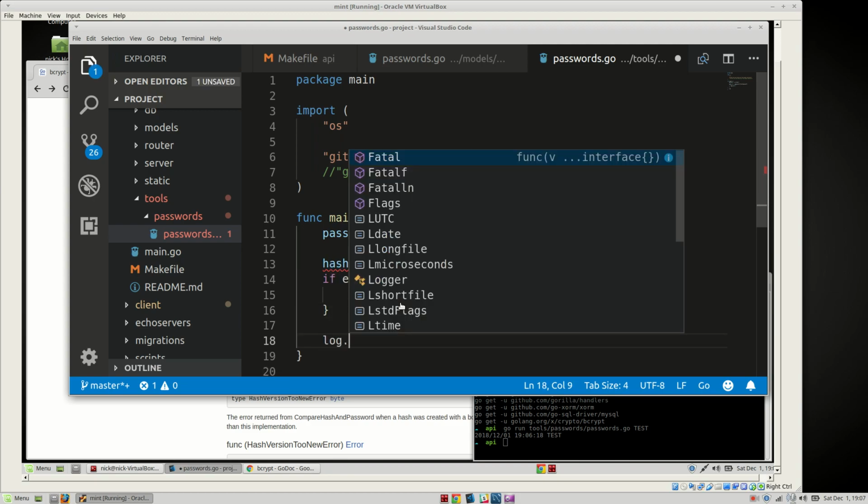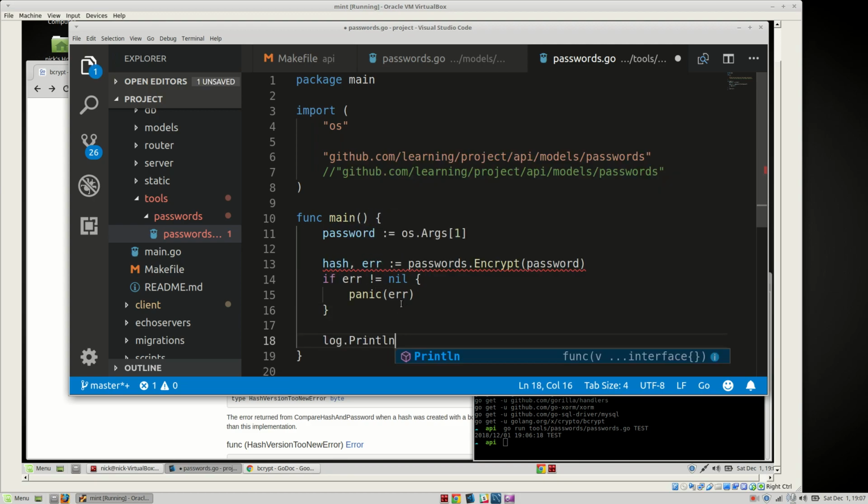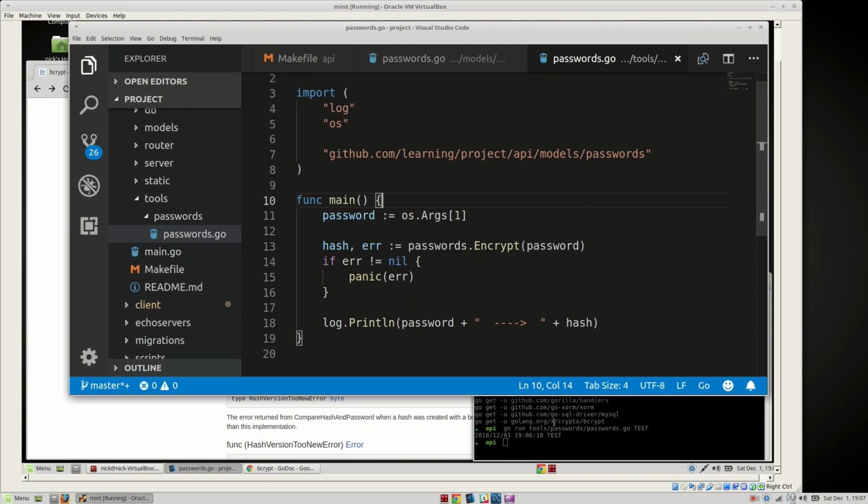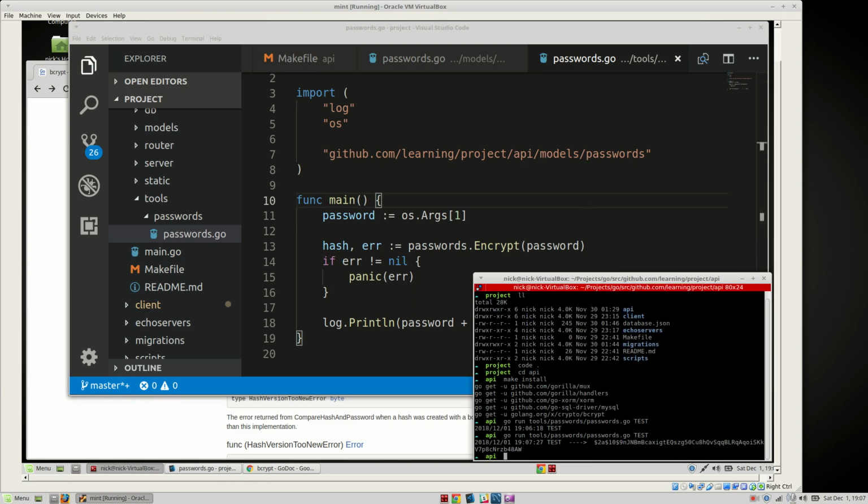Okay, we'll say log println. Let's take the password, and then we'll say plus has been turned into hash. There we go. And now we should be able to, well, it automatically pulled it in for us. Should be able to do this and get a hash back. And we do. Good to go.